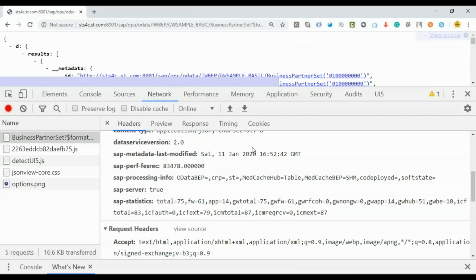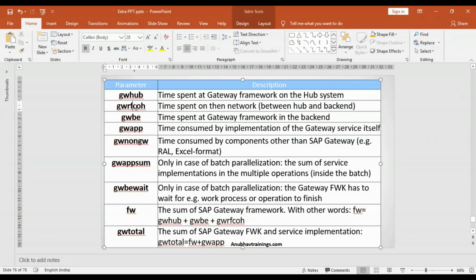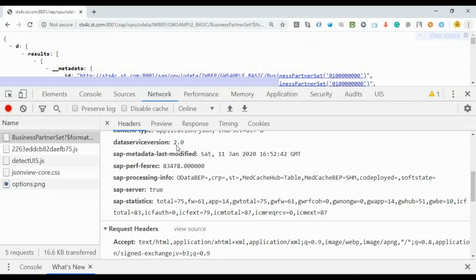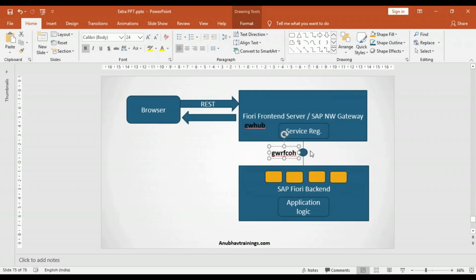The next parameter is GWRFCOH, and as you can clearly see, RFC means remote function call. When you have a gateway hub or hub-based deployment in your company, there is some transition time to send this request to the backend, and that's what the RFC time is. If you map it in the picture here, this is the time it takes in the network between the gateway layer and the backend layer.